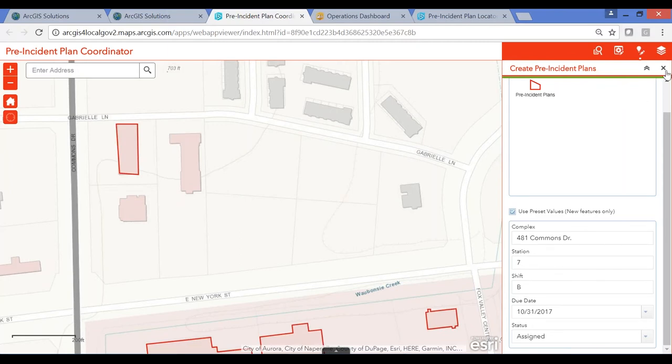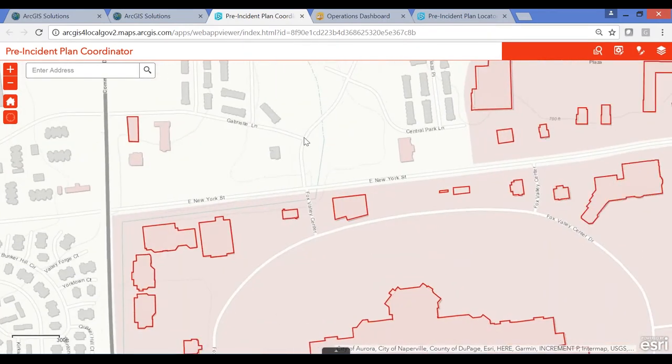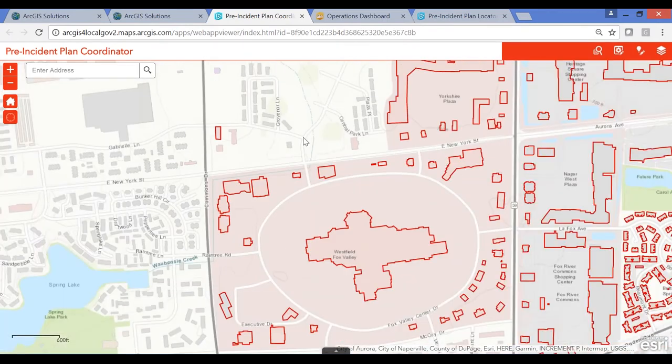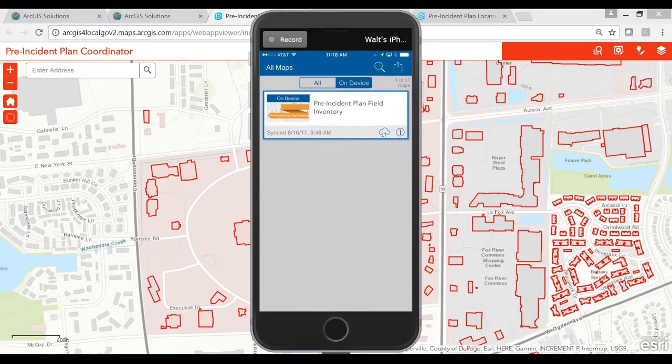Okay, so we have then several buildings that have been assigned to particular station and shift crews. Now we want to be able to show you what you do next. How would I go about collecting, which is the next step in the workflow that NFPA recommends? So to do that, I'm just going to bring up my mobile device.